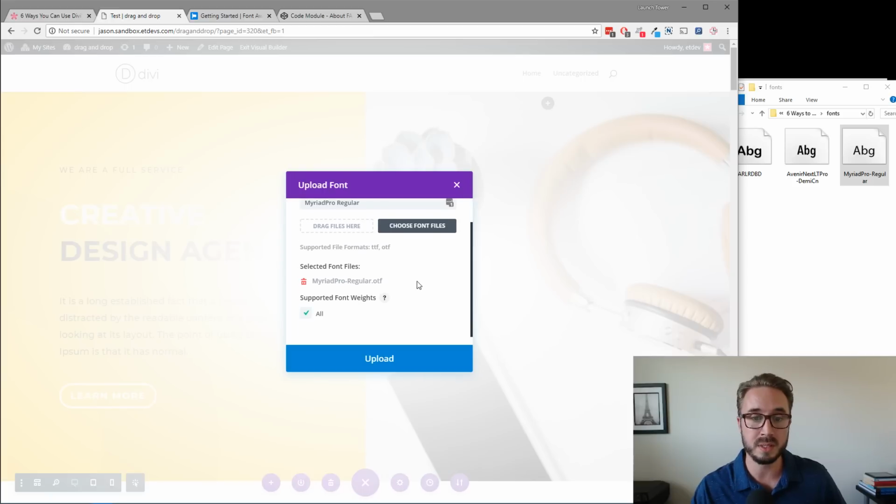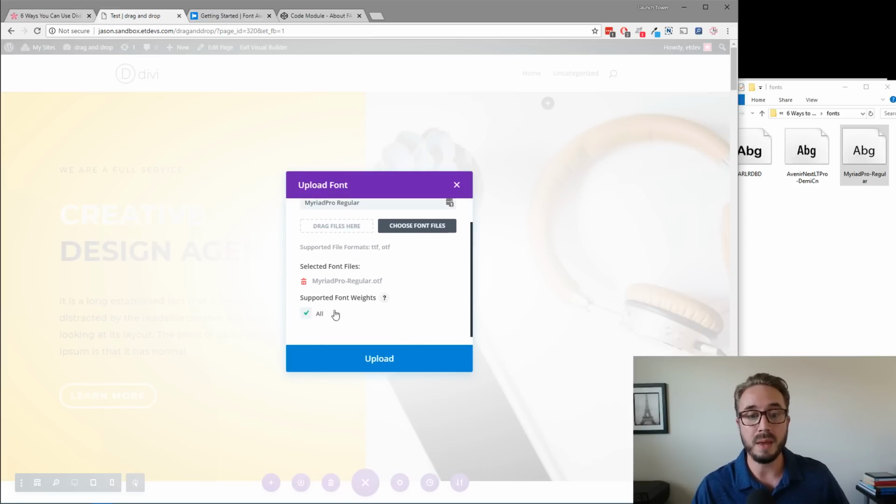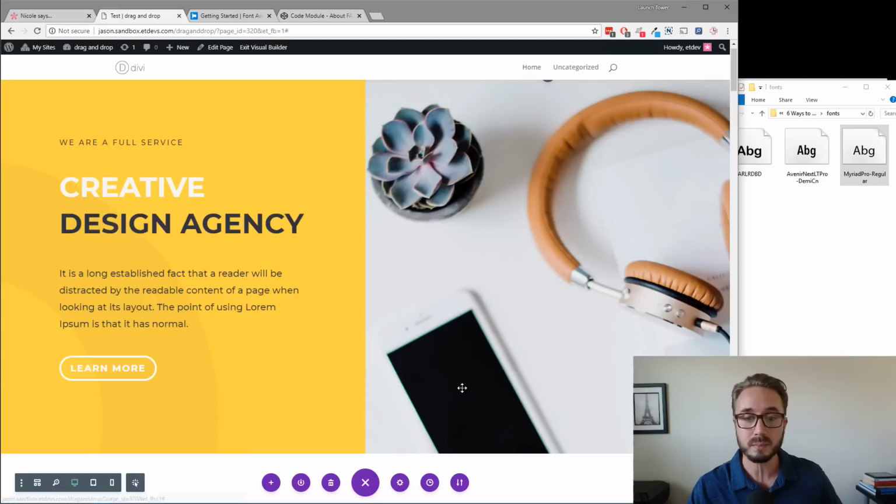The only thing you really need to do is, if you want to change the file name or font name, and then select whether or not you want the supported font weights or all supported font weights. But that's it. It's already done for you. The only thing you really have to do is click upload.